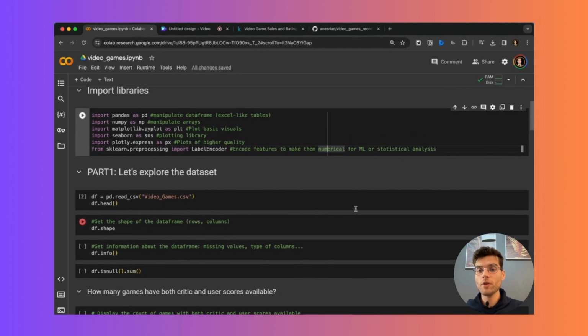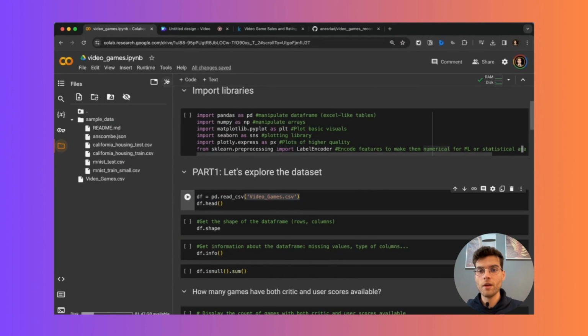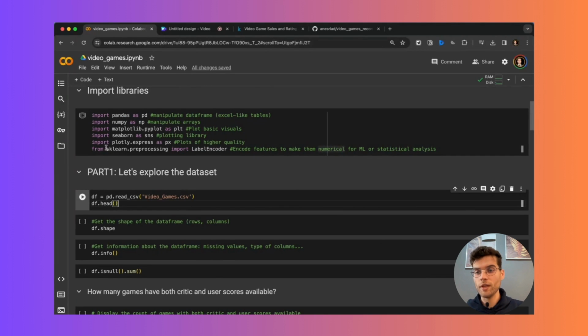Okay, so part one, we're going to explore the data. So now we're going to import our data frame. We'll do df equals pd.read_csv, because we have a CSV file, and we call it. And since we have it already uploaded in here, we don't need to put the path because it's already in Google Colab. But if we didn't have it, we'd need to put the path of our file, whatever it is on our computer, so that the program recognizes what it is. And df.head will show us the first 5 rows of the data frame.